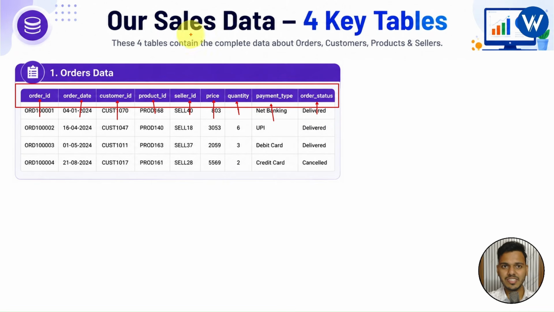So basically it is sales data I am taking. This is the order data, which contains a mix of everything. It contains the customer record, product record, seller record, and a few more also. So let's understand in detail.